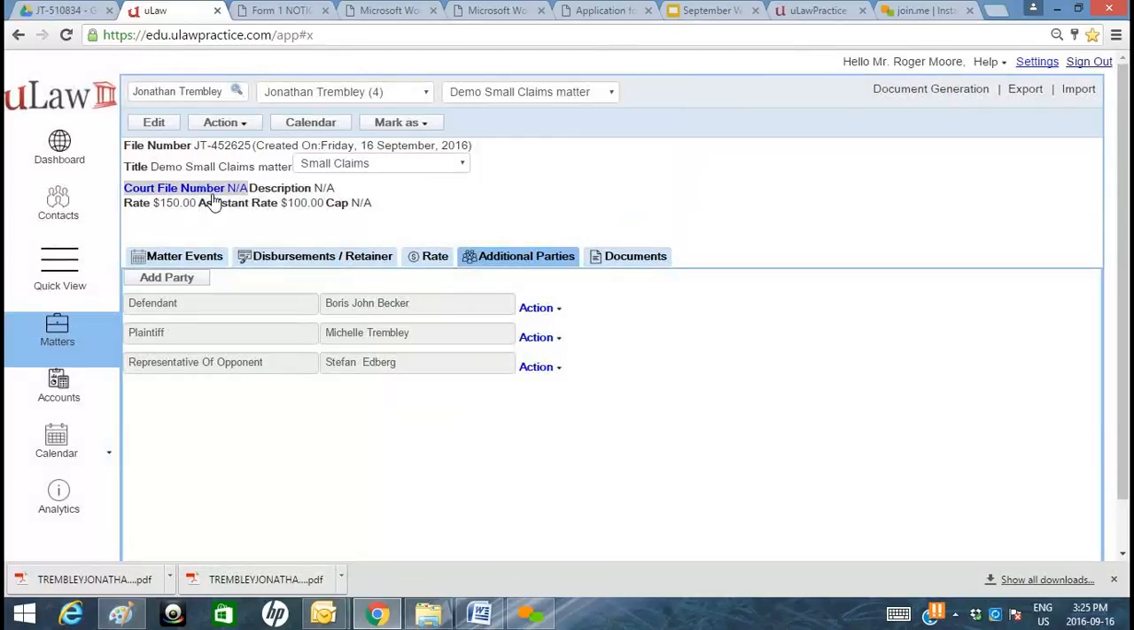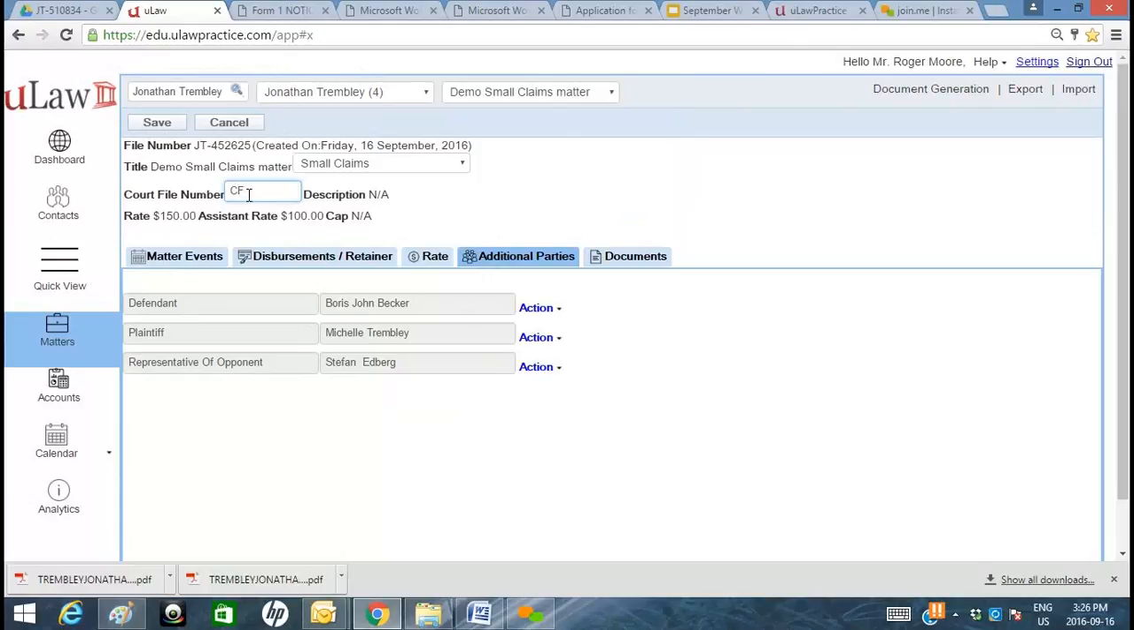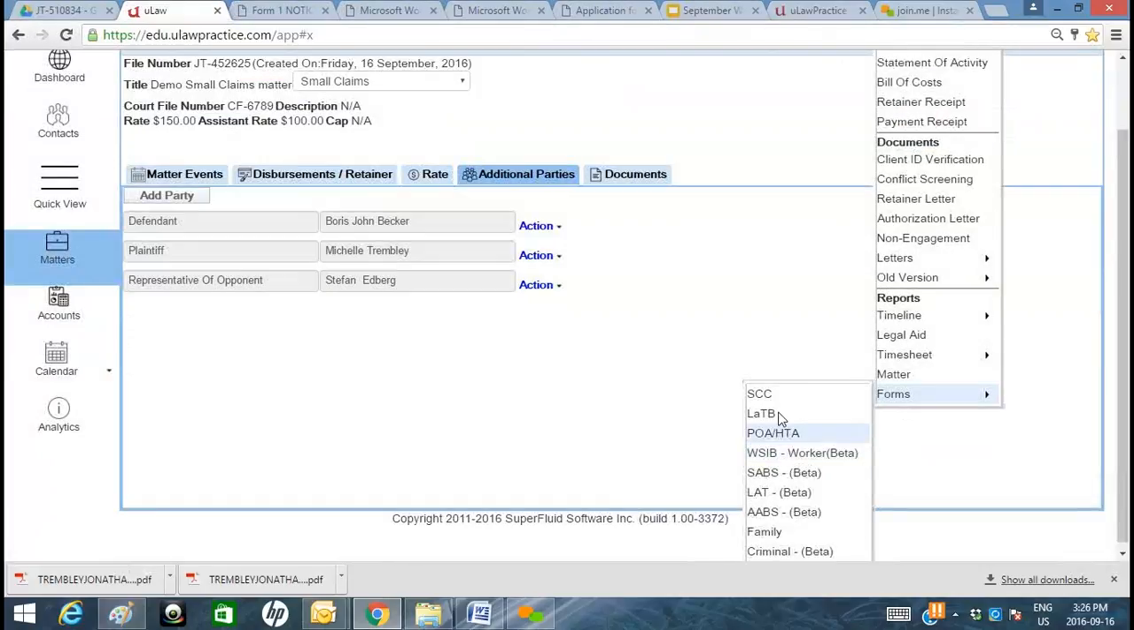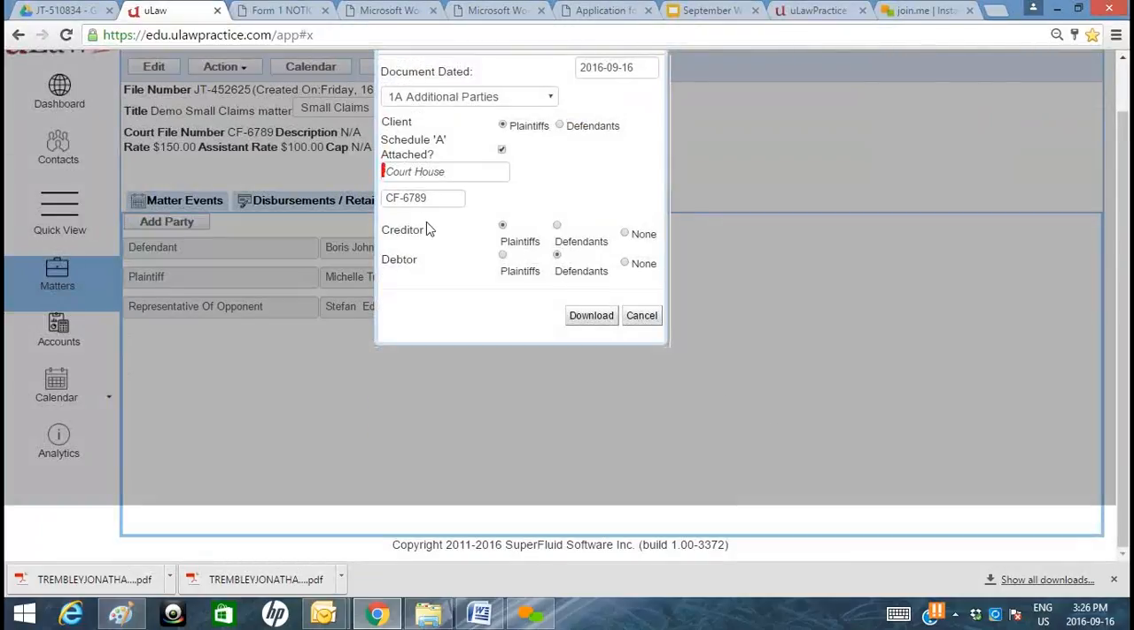If we had a court file number, depending on the situation or wherever the file is in its motion, let's say that we had a court file number. And if you put that in within the matter itself, the next time that you look to generate these court forms, uLaw would automatically pick up the court file as well. As you can see, we've picked up the court file number.